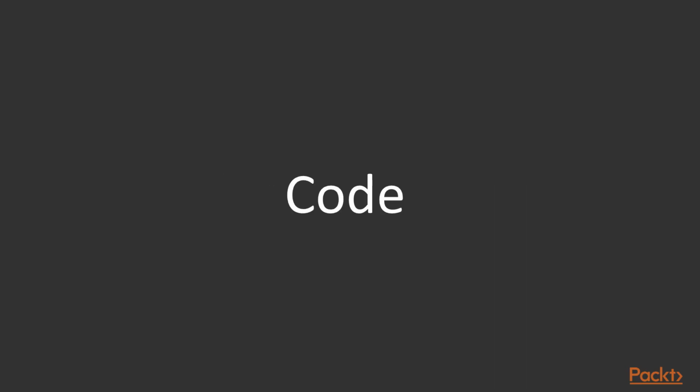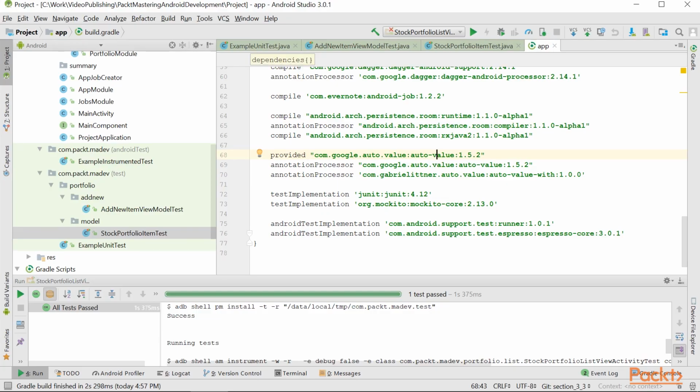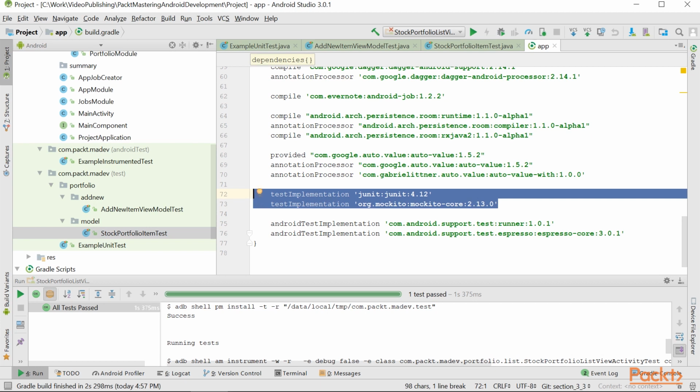Well, let's just get to the code. And to make JUnit and Mockito work, we'll just need these two dependencies for starters.